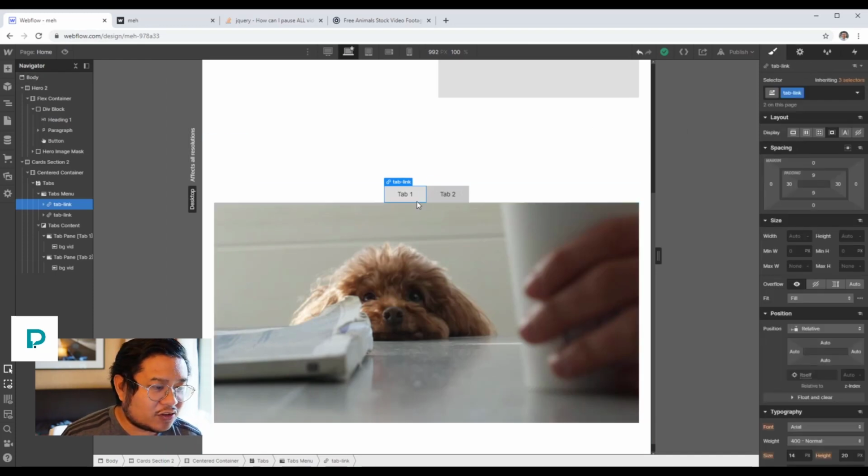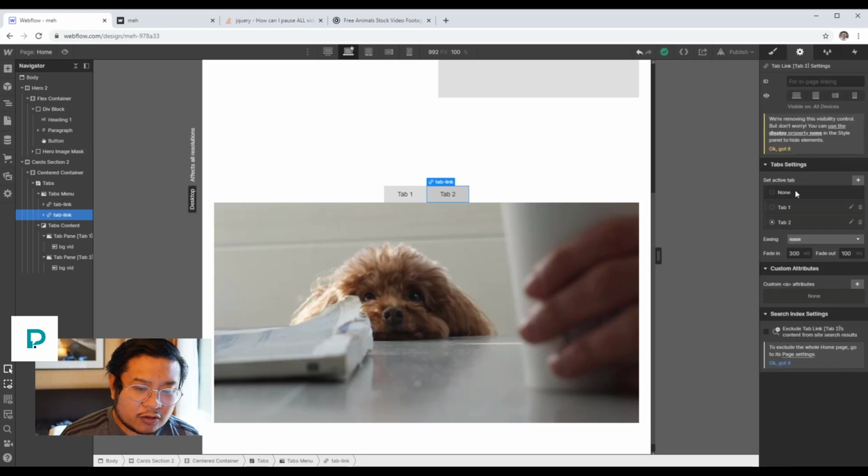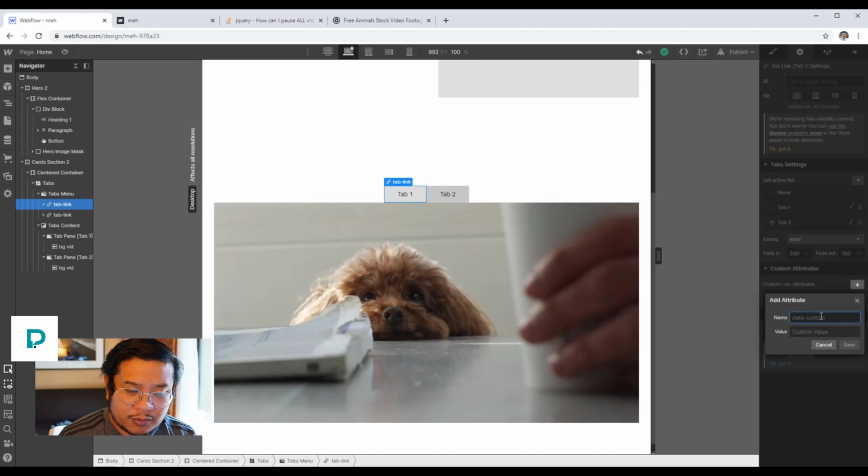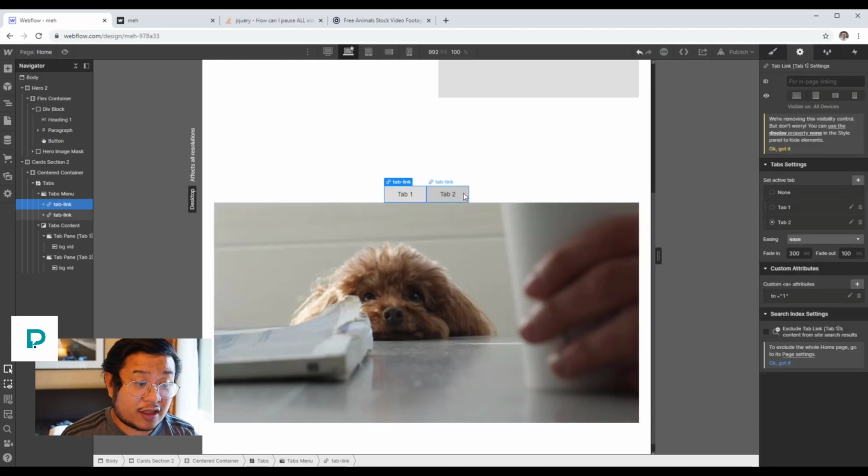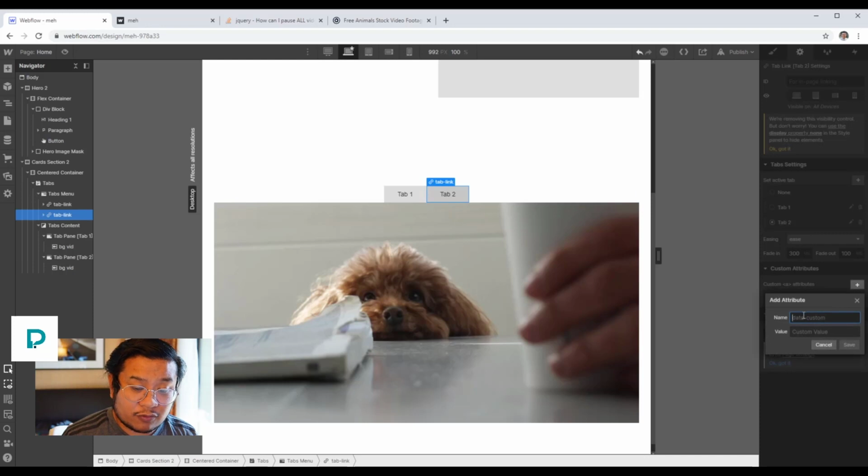All right, so each tab link needs a class name. So I made it a class name of tab-link, and this one is also tab-link. On top of that, each tab link needs a custom attribute. So I'm going to call this TN for tab number. TN, and the value is 1 because this is the first tab. And then do the same thing for the second, TN with value 2.